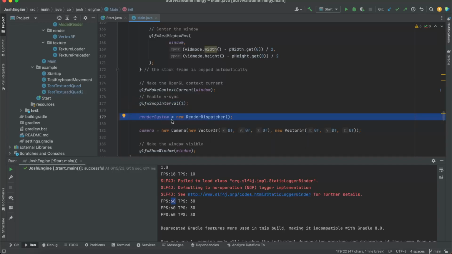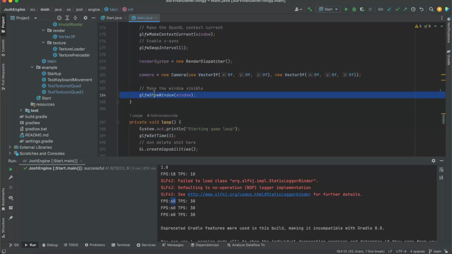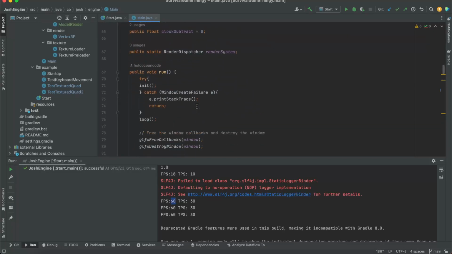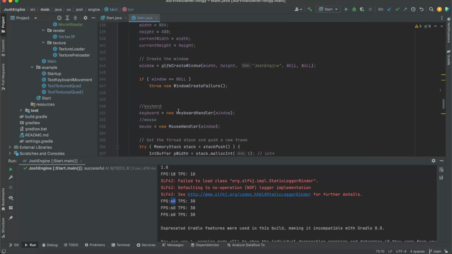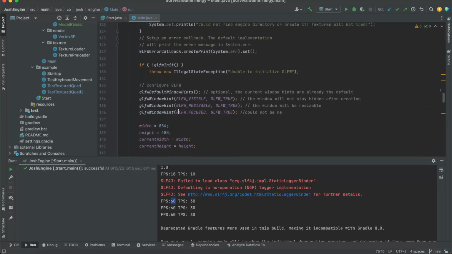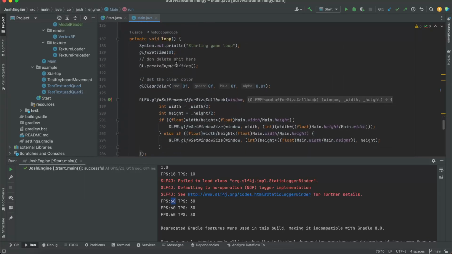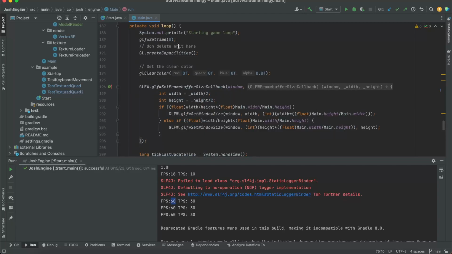We have the render system set up here, and then we have the camera go right after it, and then we show the window. Next up, if we go back to run, we have the game loop next. Now this is where everything happens, and everything can also go wrong. It's where we call everything, and all the nice stuff.